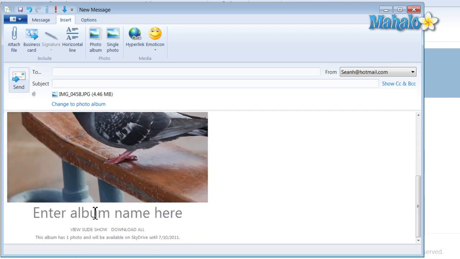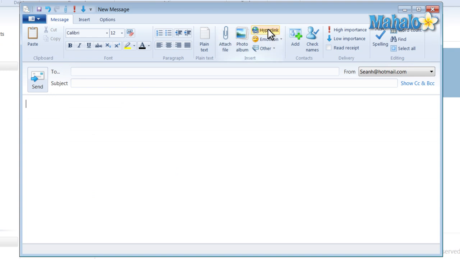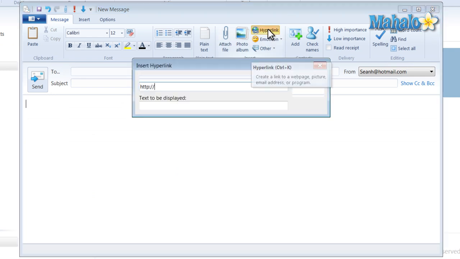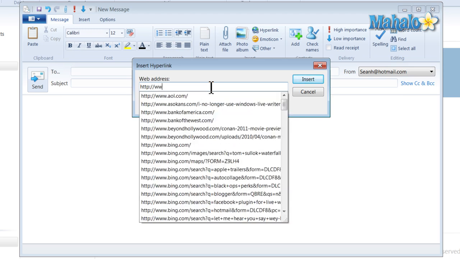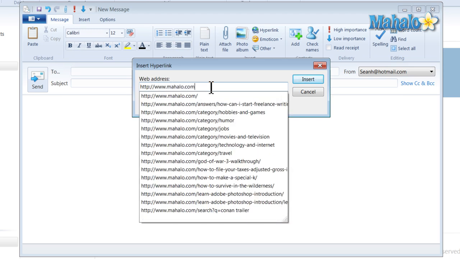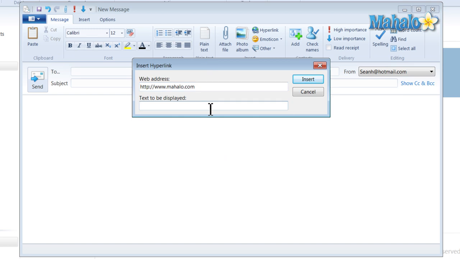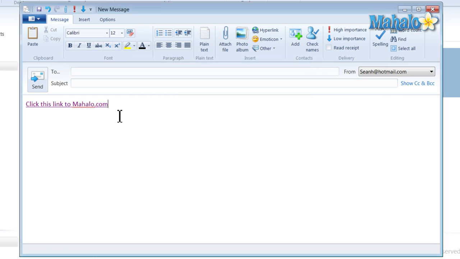One other note is this album here will be uploaded to your SkyDrive via your Live account. Say I wanted to send somebody to a clickable location, I just click on Hyperlink, type in the address or paste it. I can also type in what I want the text to say. So the hyperlink says, click on this link from mahala.com. The link will take you to www.mahala.com.